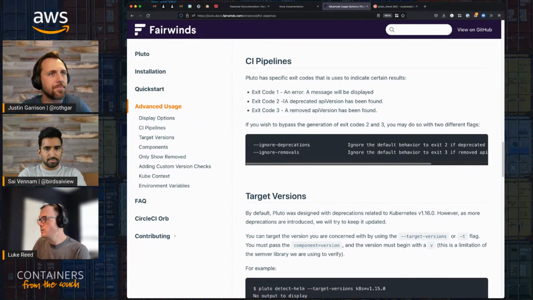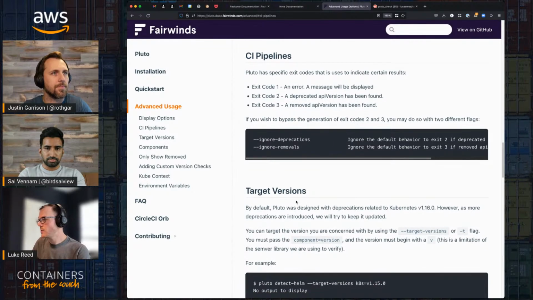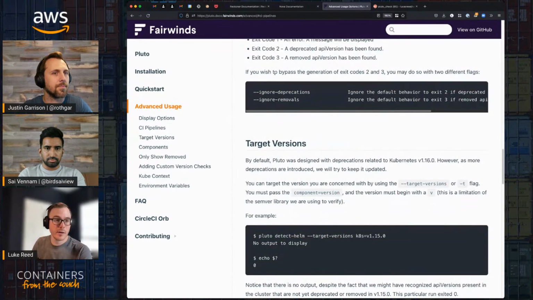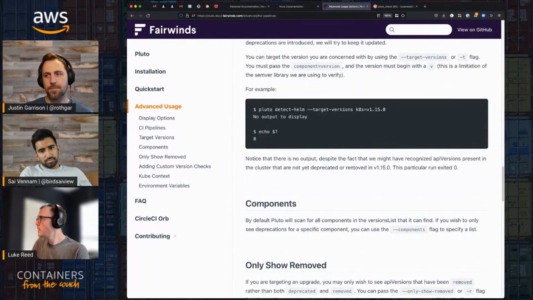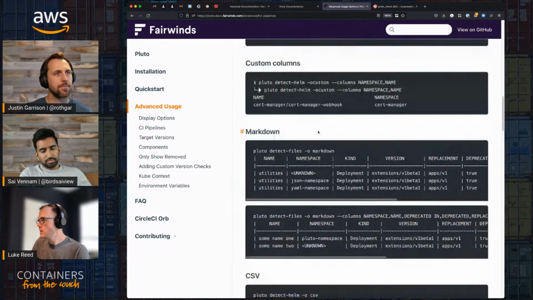If we get exit code 2, it's going to be deprecated some point before that 1.22 version. And we still exit code 2, but you can actually, if you only want to error on removed APIs, pass a flag to do that. So yeah, that in a nutshell is Pluto.